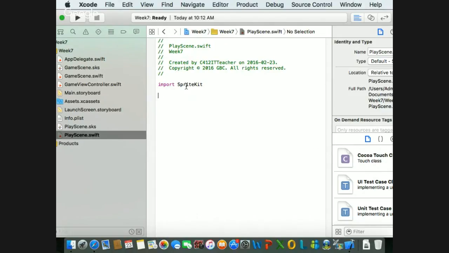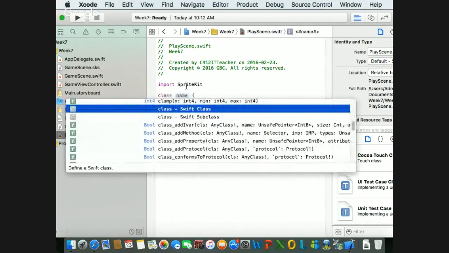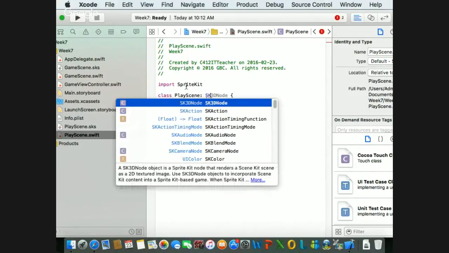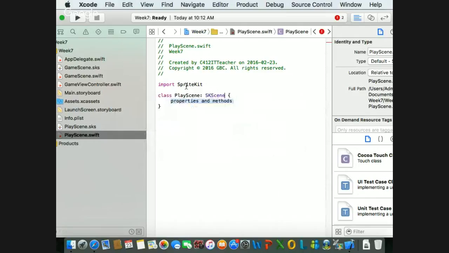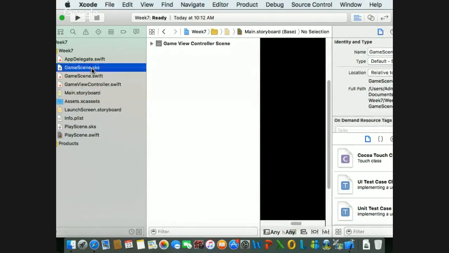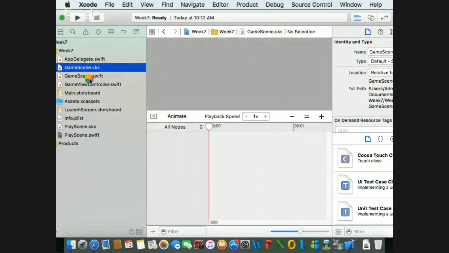And in Swift, we'll implement a new class. It will be a subclass, right? Play scene will be a subclass of SKScene. What we'll do in this class, we'll discuss in a minute. Right now, let's save this. Let's think what we want to modify in our main scene, in game scene.sks and game scene.swift.